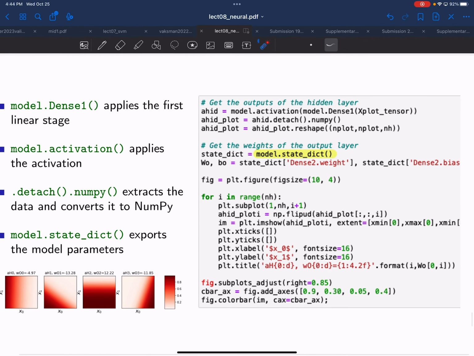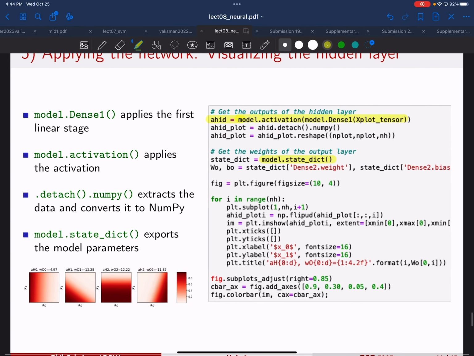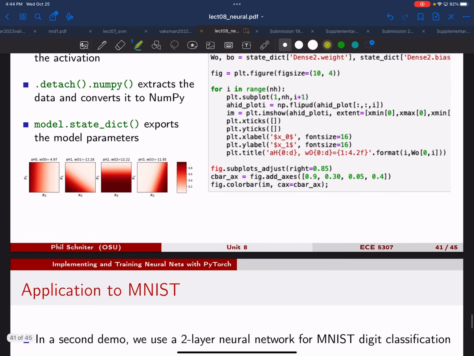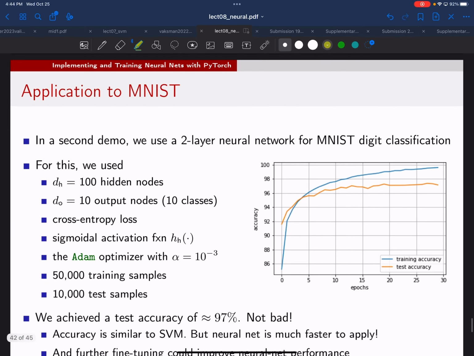Okay, so yeah, those are the main things on this slide. Any questions there? Okay. All right, so that was just the demo.